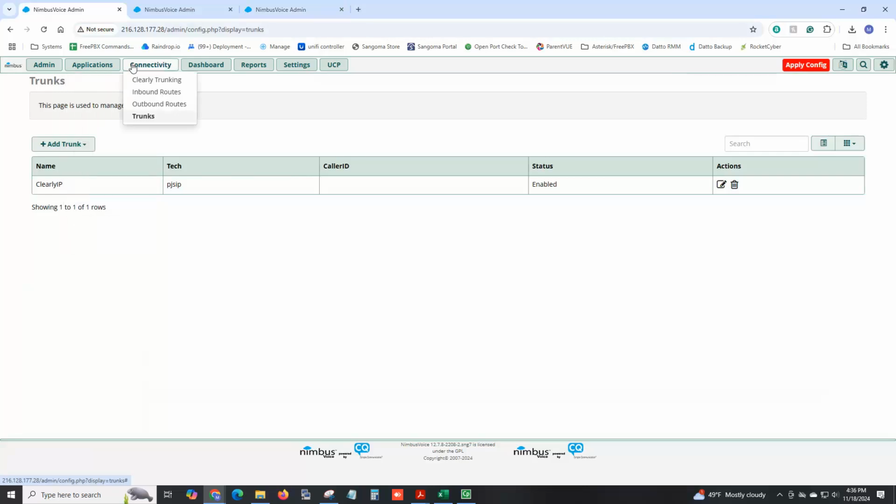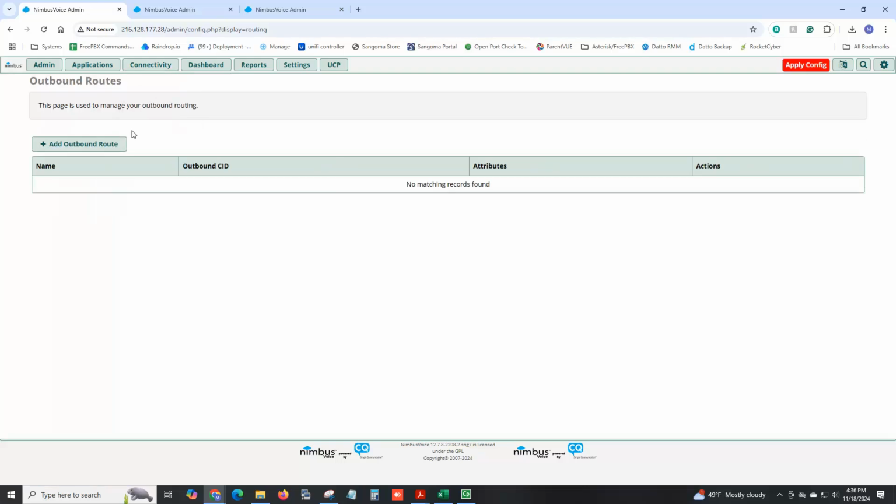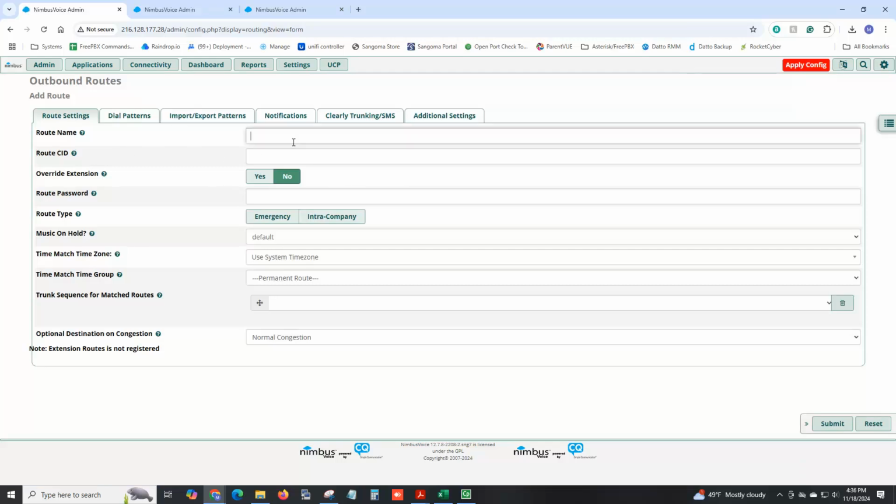Number 2, let's talk about outbound calling. To call out, you need an outbound route. So under connectivity, click on outbound route. It'll be blank. Go ahead and add an outbound route. You can call it whatever you want. The name does not affect anything. If you're using the Clearly trunks, this will be made for you. A lot of it's automated.